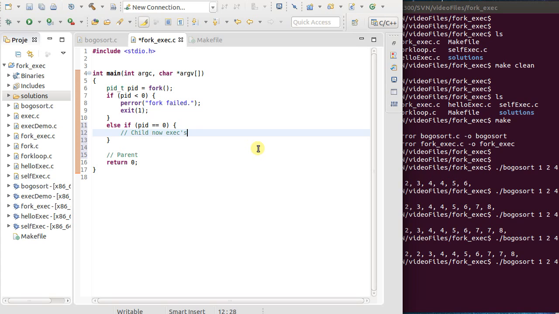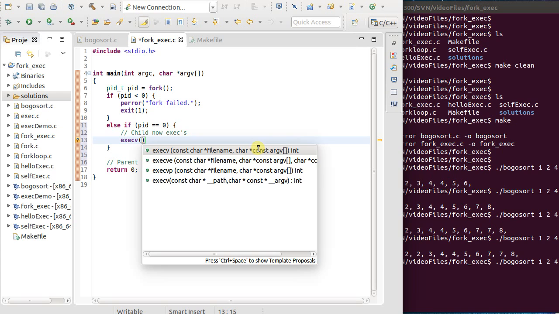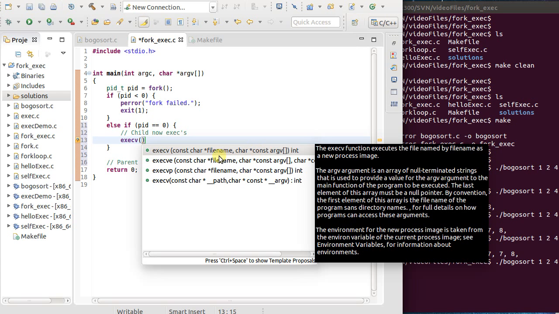So in here, we're now going to want to actually exec to replace us with the executable we wish to run. Now there's a family of execs that we can call. I'm going to use execv. See the exec video for a discussion of what we could do here. And I need to pass it two arguments. Hit control space. It'll tell us we need to pass in the file name, and then a char star const array, which is to say an array of strings. It's const, meaning we're not going to change it, so we can ignore that.